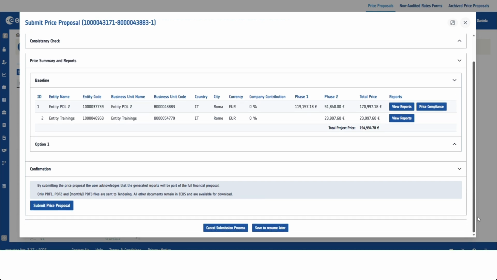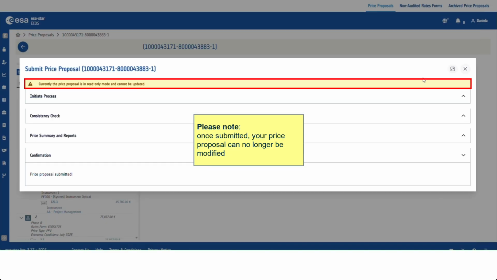For the final step, you have three options. Select Save to resume later, to leave your proposal locked but not yet submitted. Cancel Submission Process, to unlock and edit your proposal again. Submit Price Proposal, to confirm your submission. Please note, once submitted, it can no longer be modified.